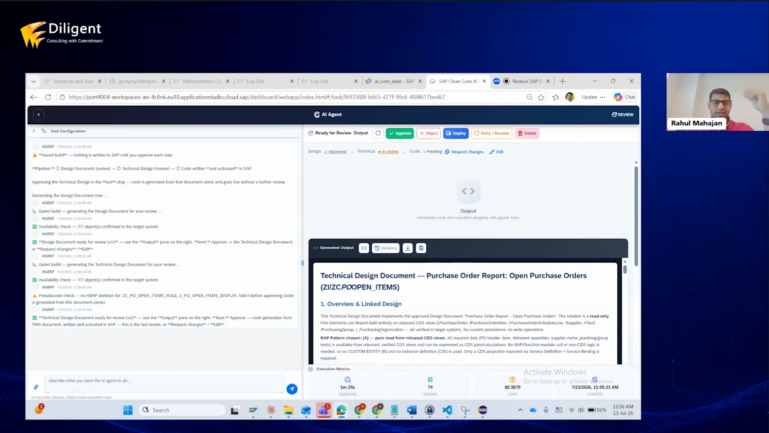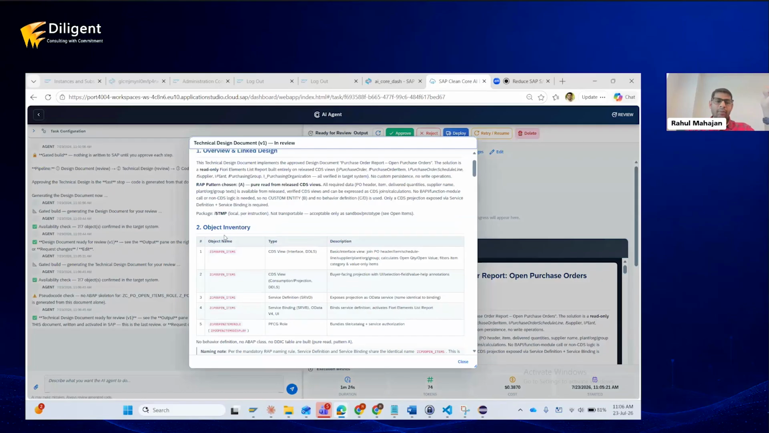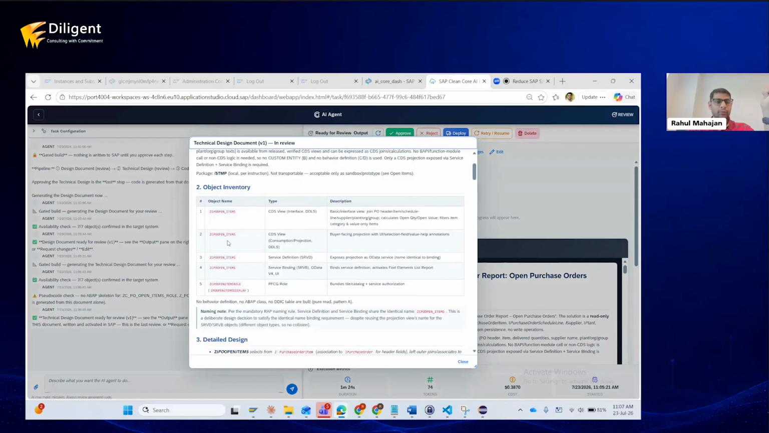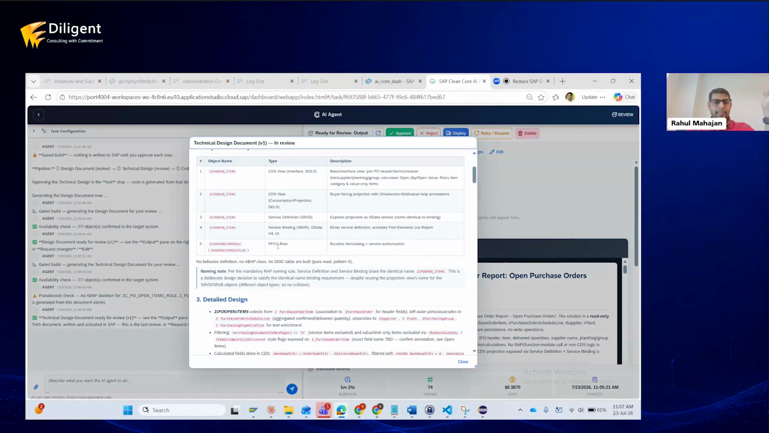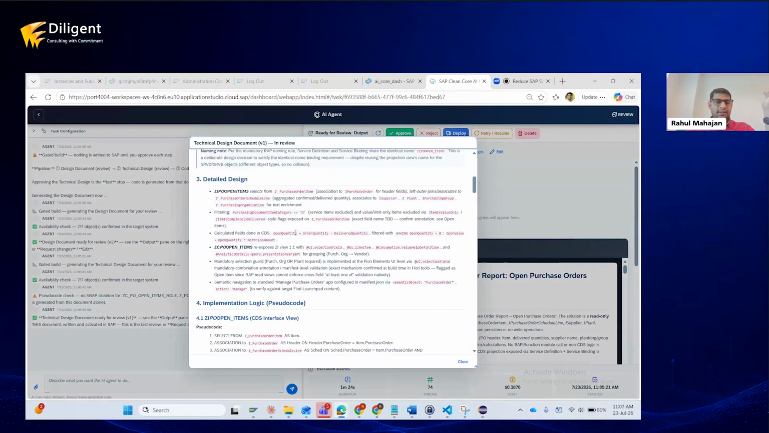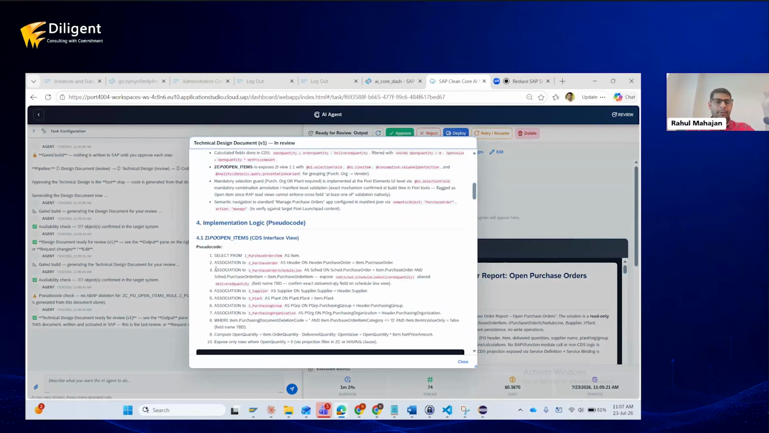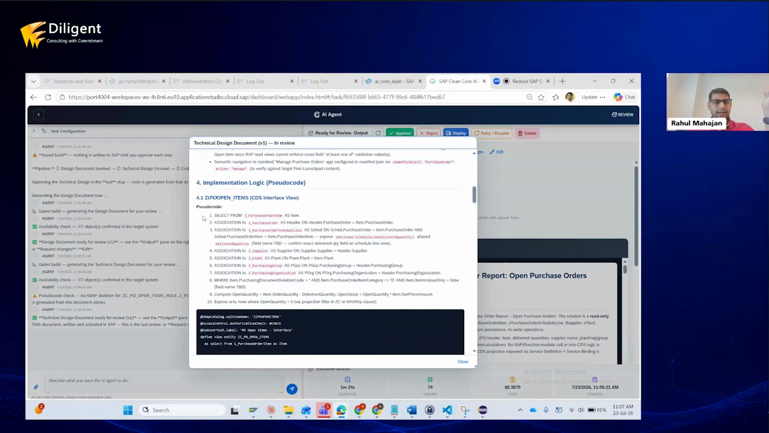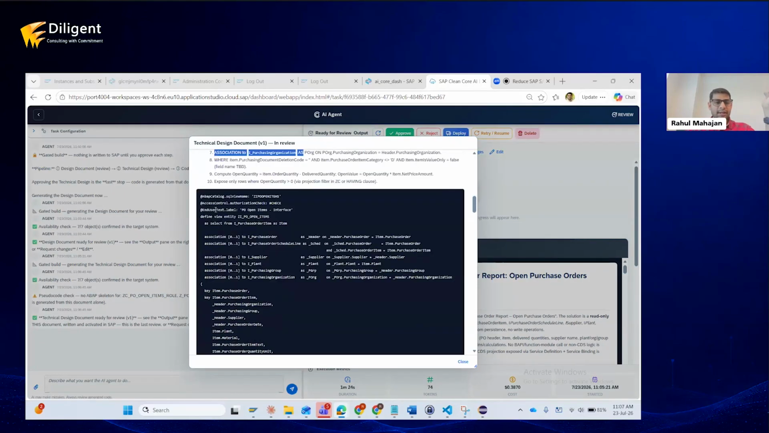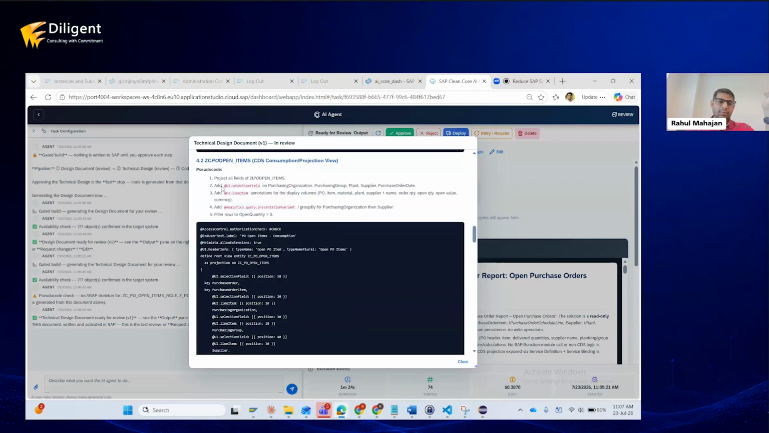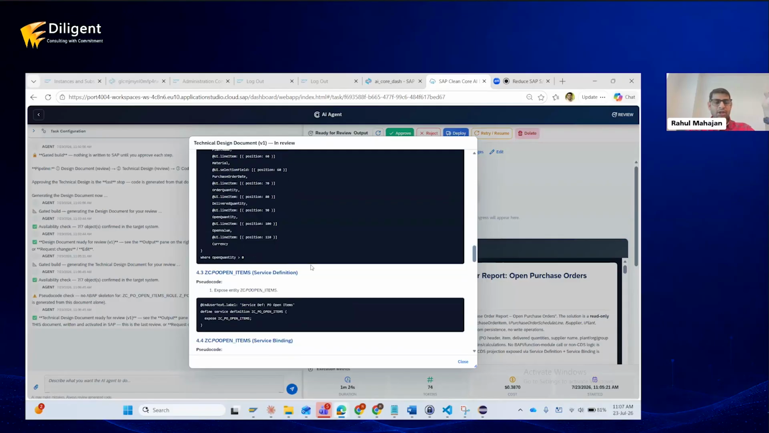Now, the technical documentation is also generated. You can simply click it here. So now I can open it. How many objects are going to be generated? The object inventory list is here. These are the CDS views going to be created in the system, right? These are the roles. The detailed design is there, and the implementation logic. The pseudocode you can see here for this particular CDS view, how the pseudocode will be written. The code is in the window below, right? The second object is down here, with how the pseudocode and the code look.